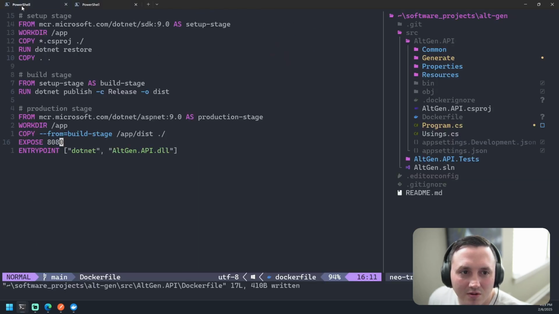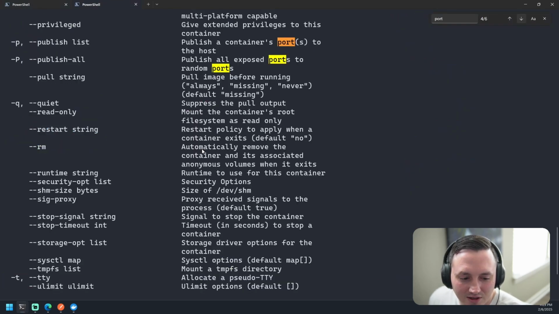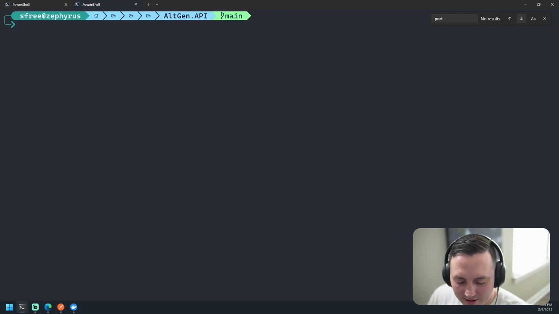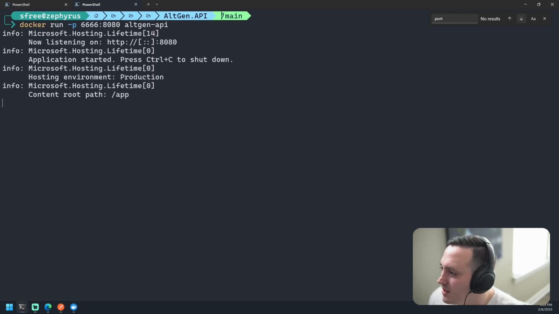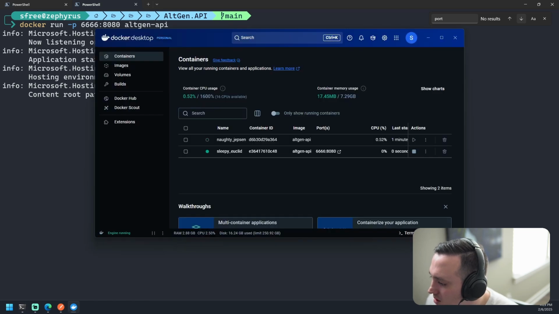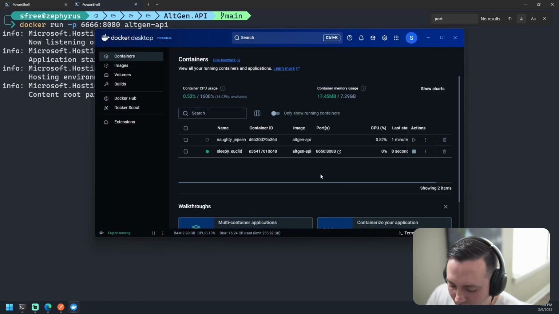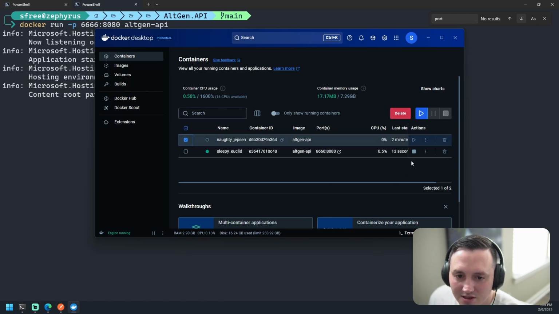Okay, and I always forget, I think it's Docker run -p, and I give it my host port, and then I map that to my container port, like this, and then I can say altgen API. Then if I go back, see now I have two instances running. I have this guy and this guy. This one I can actually delete.